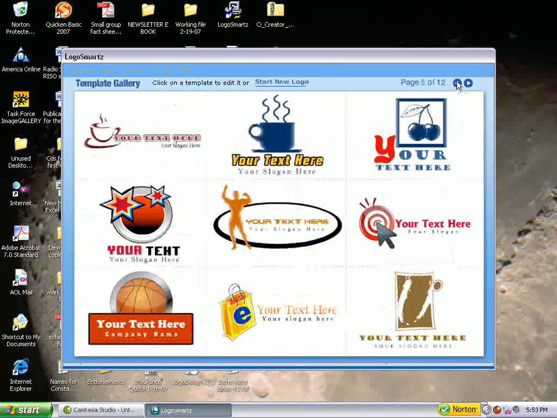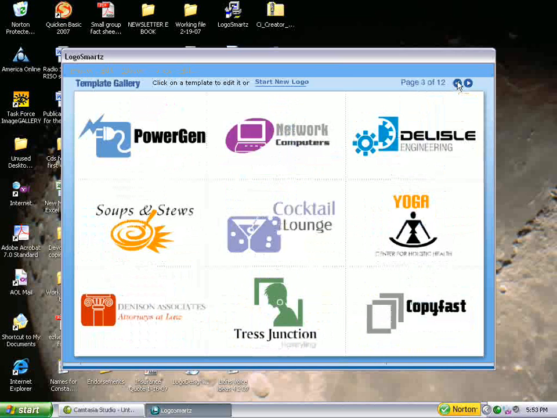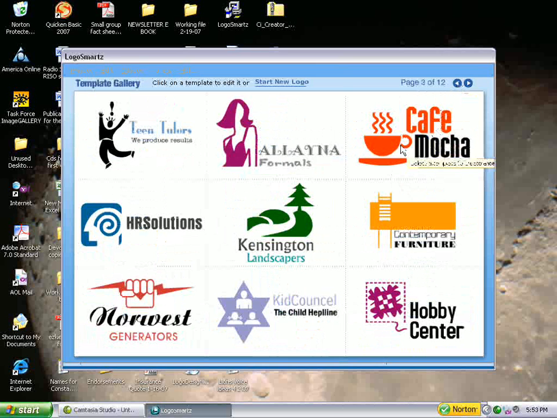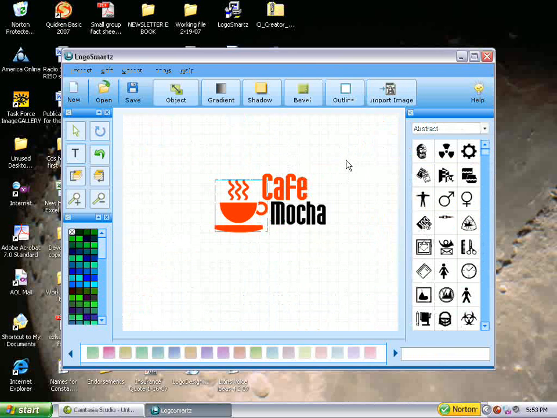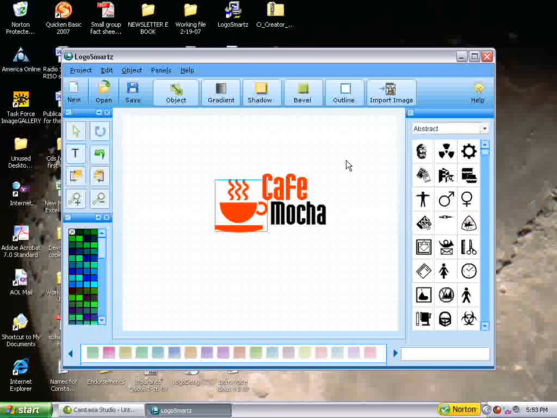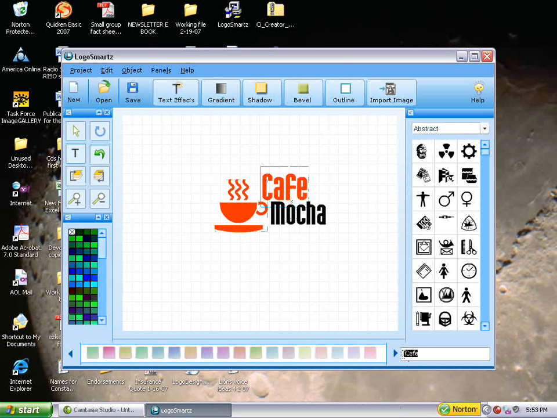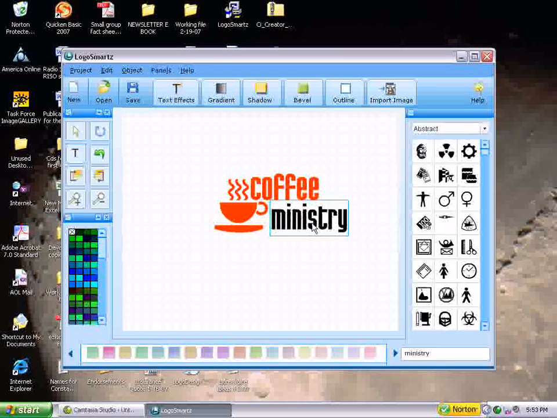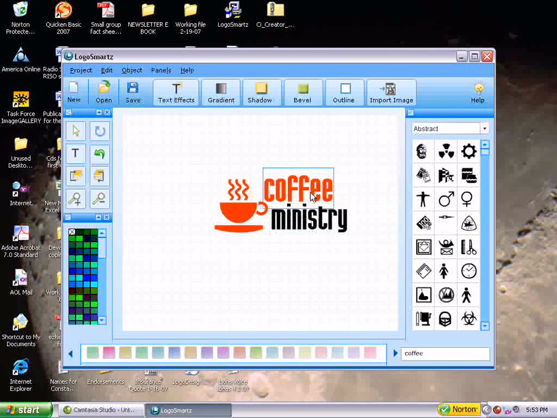Let me go back now and show you how simple it is to customize a logo for, say, a ministry in the church. Let's click on this one, Cafe Mocha, and let's say we wanted to call it Coffee Ministry. All you have to do to change things is, you see the text is down here. You just might say coffee, and then let's make that ministry. I did them in lowercase just for something different. You can move them around, do all sorts of things like that.